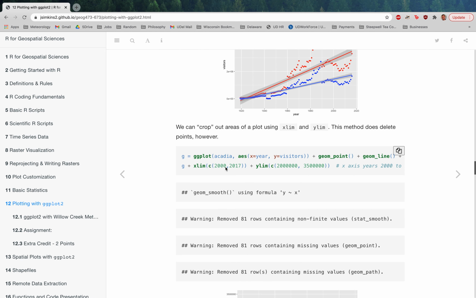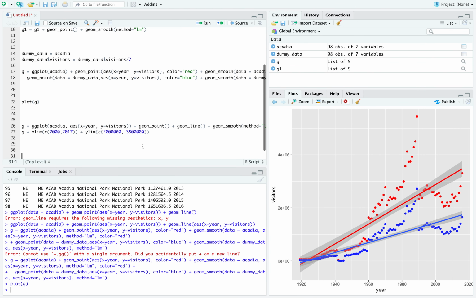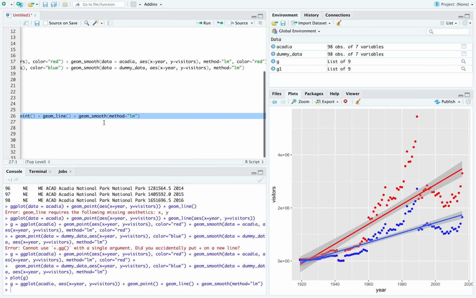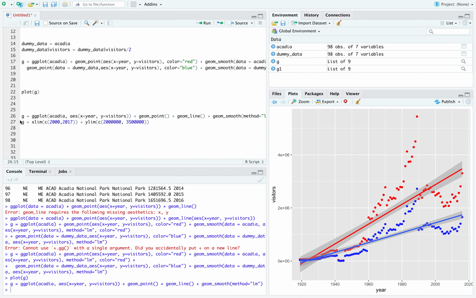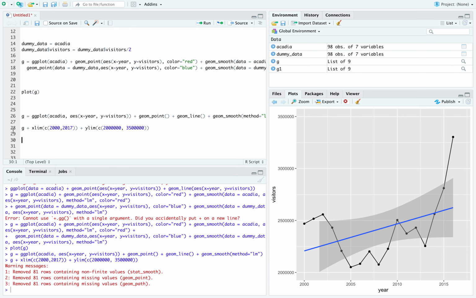We can also crop different areas out using xlim and ylim, and so that's how we would make something like this. So we have our ggplot, and we're just going to be making this simple. It's just going to be our Acadia data set, not our dummy data. And then we're going to add xlimit and ylimit functions here. So we're really just going to constrain the data set.